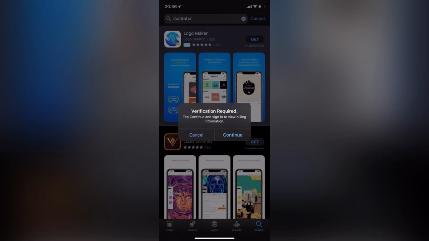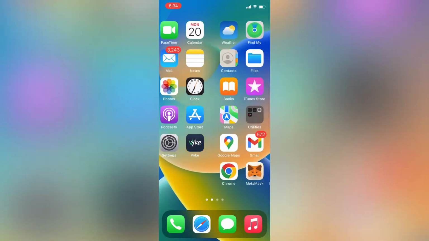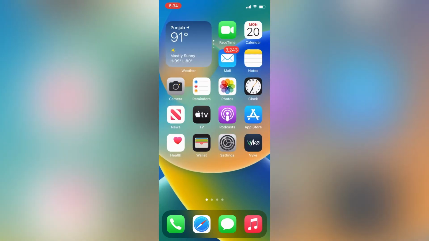So guys, it works on iOS 15, iOS 13, 14 or 16. It doesn't matter which version you are using. So just follow the steps I'm doing.